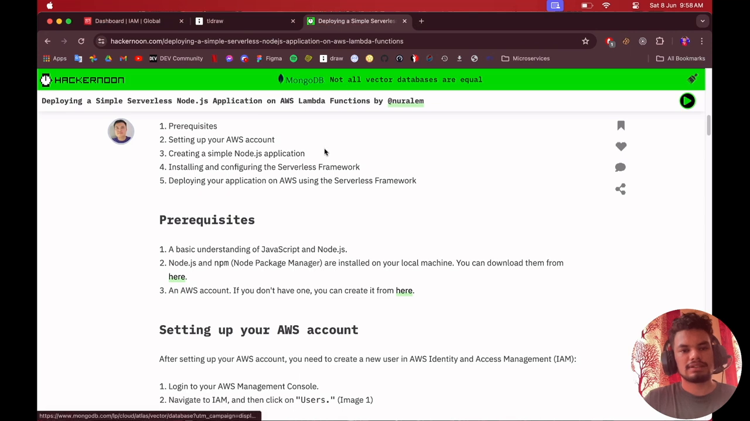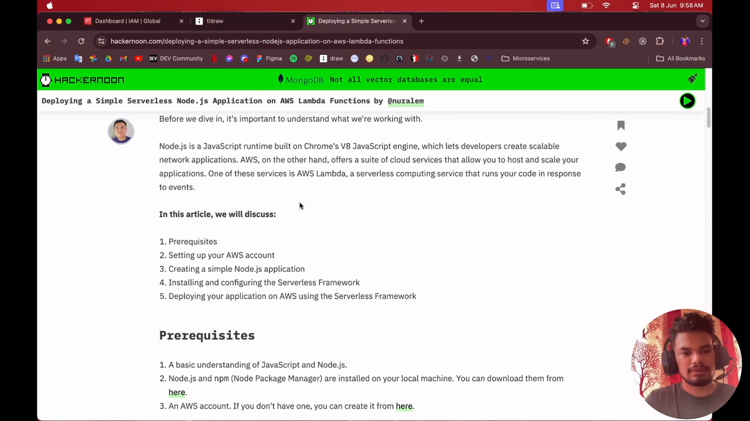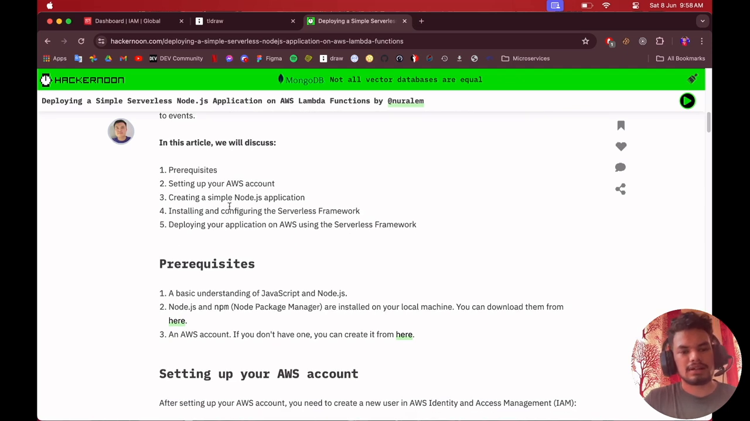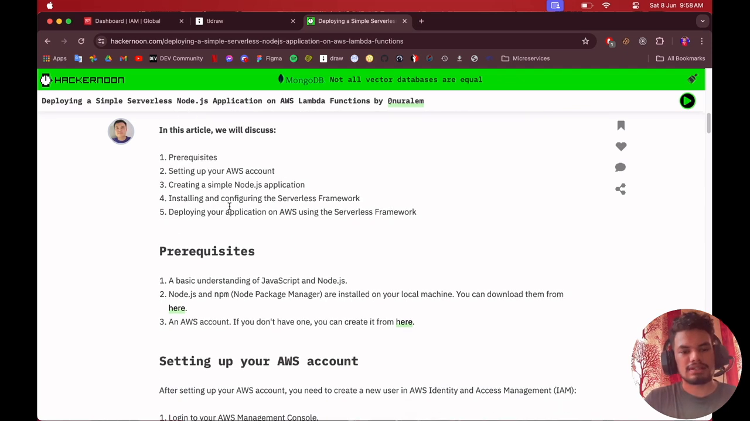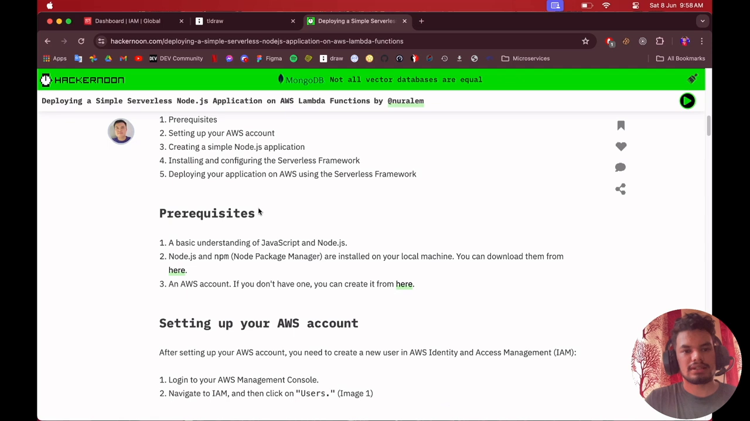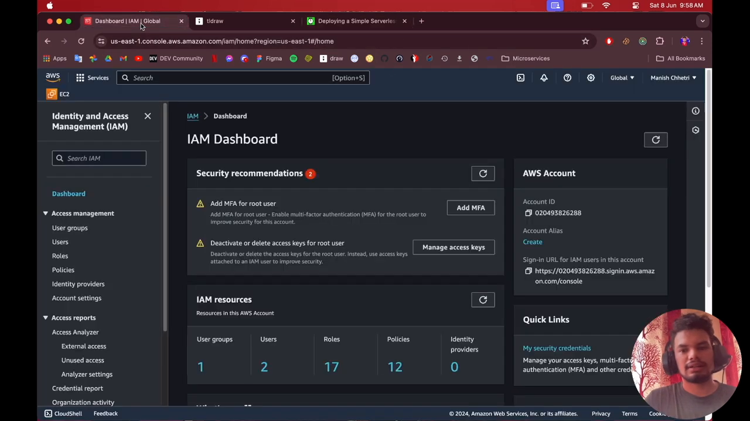I have found this article, and it involves different steps to set up our AWS account, create a simple Node.js application and deploy it on AWS serverless. We need to set up our AWS account. I already have an AWS account. Inside the AWS account, we need to create a user, and we should give that user limited access, like access to the API Gateway and Lambda services.